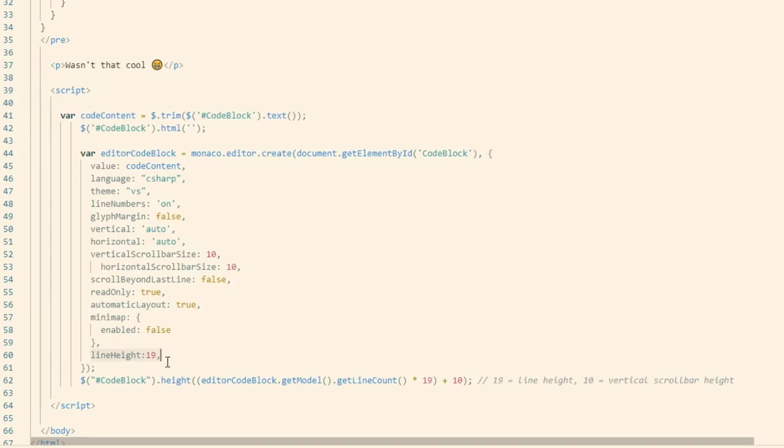And the reason why we're doing it in this case is so that directly afterwards we can say, well, set that element's height to this editor code block variable that we have, get the model, give me the number of lines, multiply that by 19, and then add 10. And you can see a little comment that says that the reason for it being 19 is because that's what we've set the line height to, and then 10 is for the vertical scrollbar height.